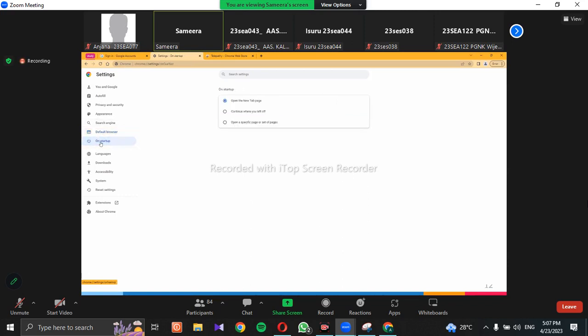And then startup means what I should see when I click on the Chrome icon, right? So if you want to see a new page, you can pick that one, or continue where you left off. So there are three options, so you can go through those.